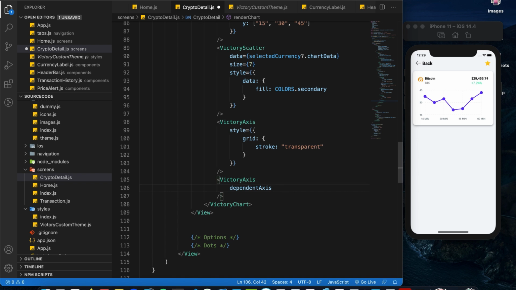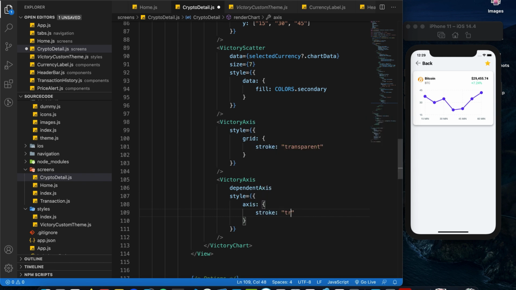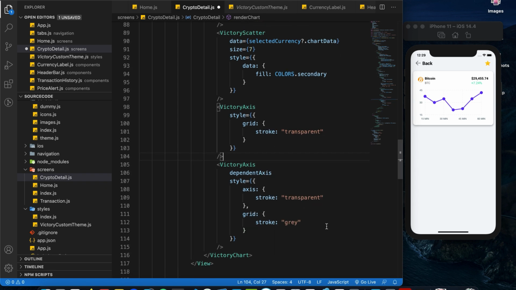Dependent axis. Style is going to be axis stroke transparent, and grid is going to be stroke gray. Alright, save it. And there you go, the chart is now completed.